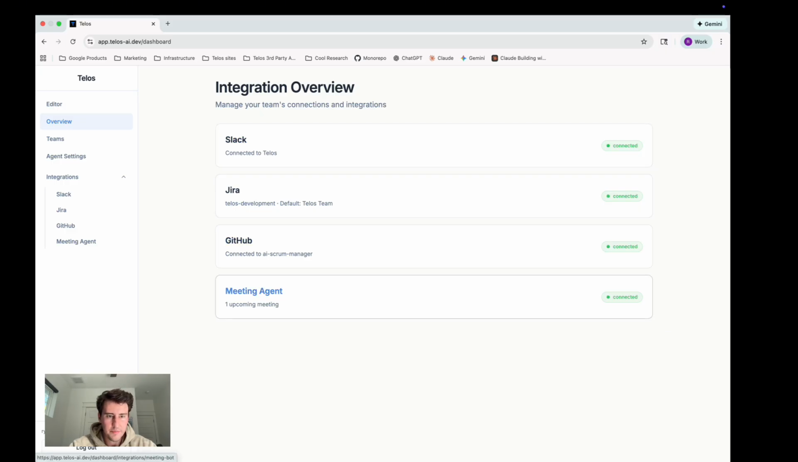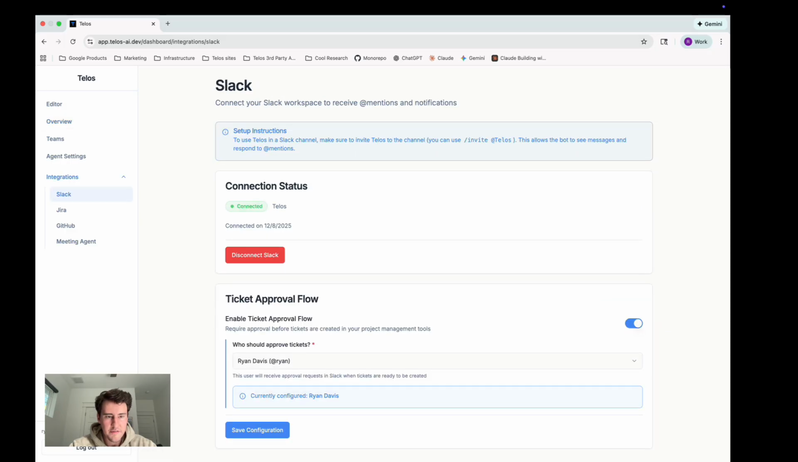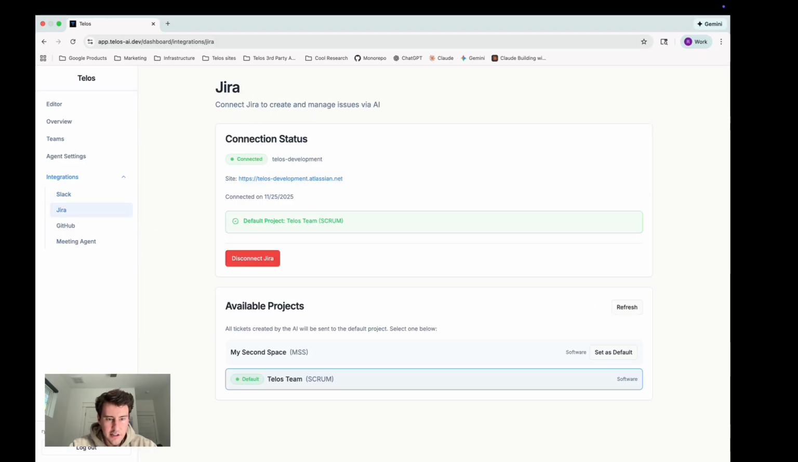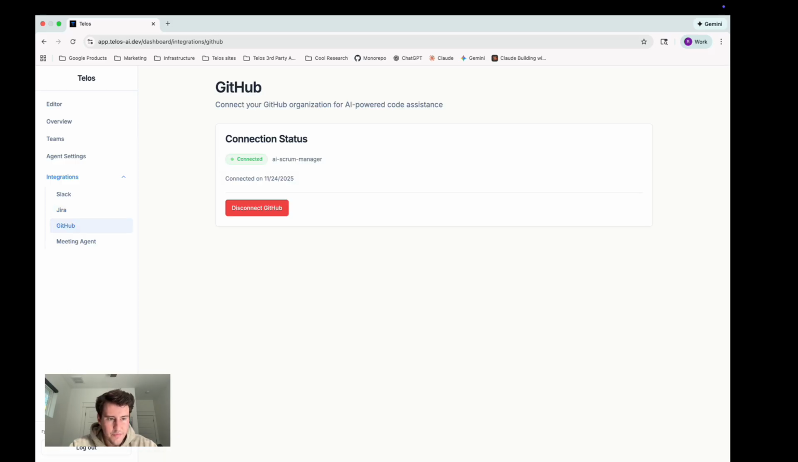If we go over to the Slack tab, you can see you can set up the Slack integration with a couple of clicks. Here I have myself set as a ticket approver, and we can come back to what that means later. In Jira, I have Telos linked to a specific Jira project, in this case the Telos team. We have it linked to GitHub as well. And we also have our meeting agent integration.